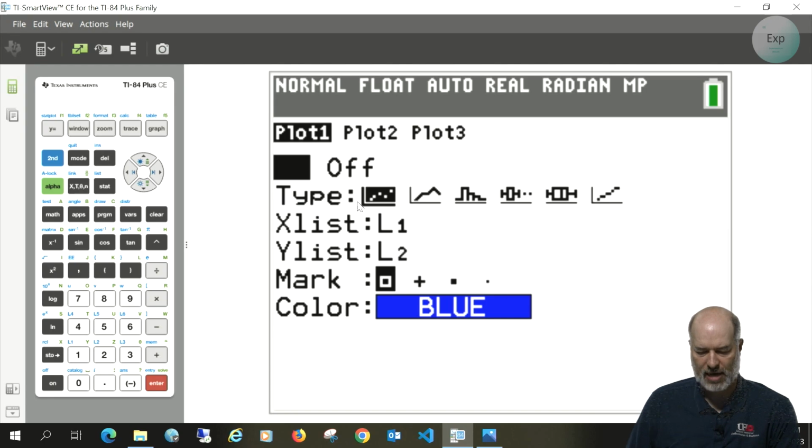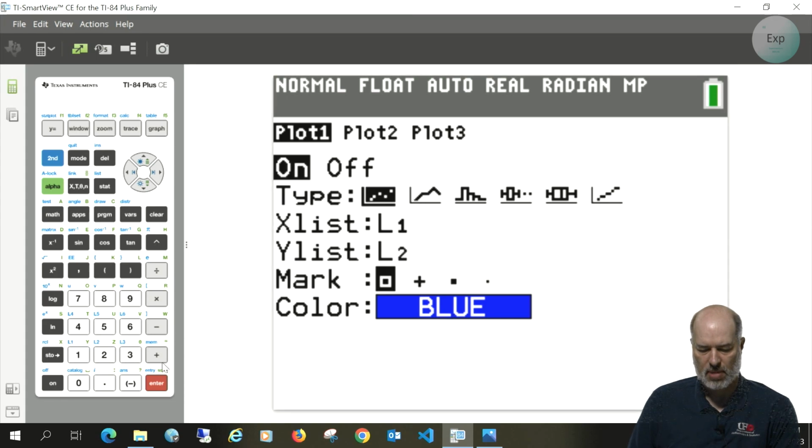Now you'll notice there are different types of stat plots that we can create. I want to create a scatter plot of points, 6 different points, one for each data point. And so I'm going to use this first feature here. Other features have line graphs or histograms or box whisker plots and so forth. I want to put all of my x values in a list called L1, all of my y values in a list called L2. I'm going to use squares for those points that are going to be plotted, and I'll use the default color of blue. By scrolling down here, you can change any of these features, including the color.